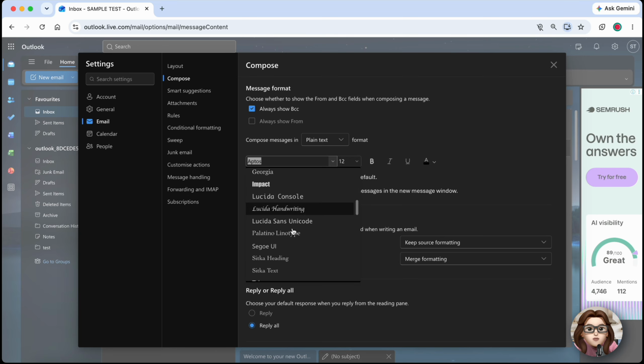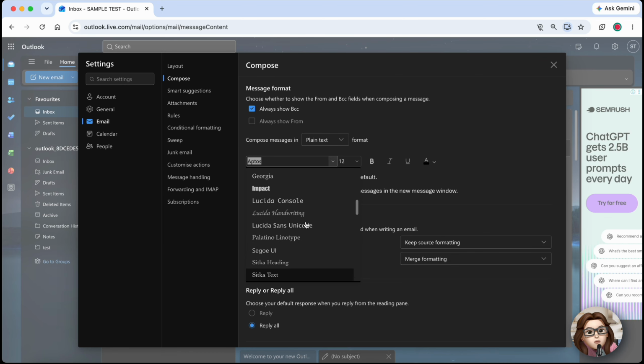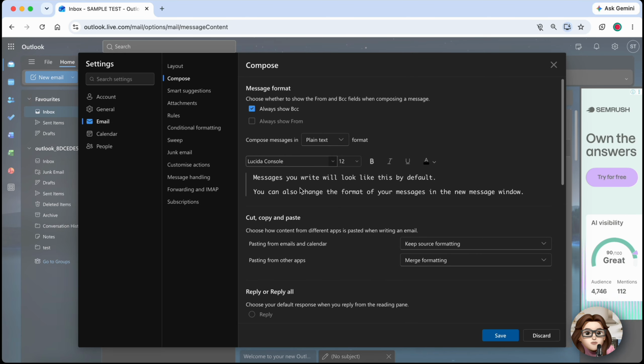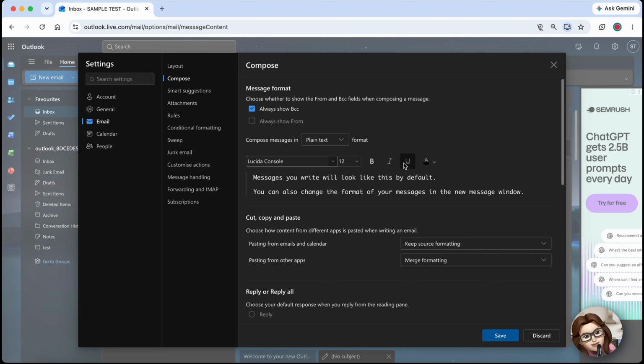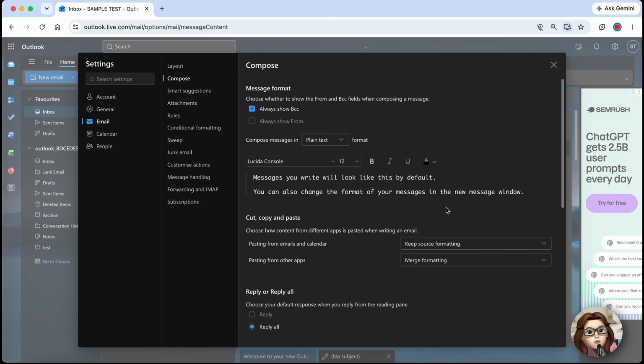Repeat the same steps under replying or forwarding messages if you want those emails to use a different style. Click OK, then OK again to save your changes. From now on, all new emails and replies will use your selected font and color by default.